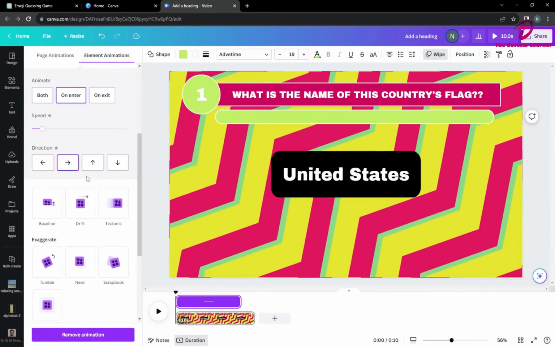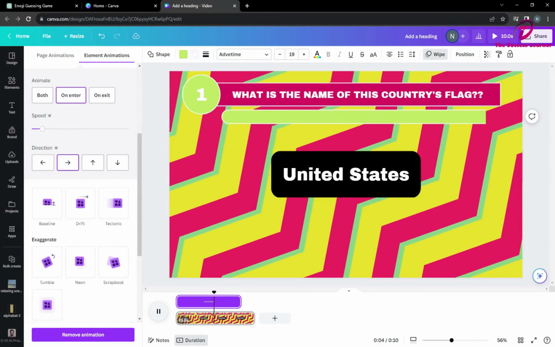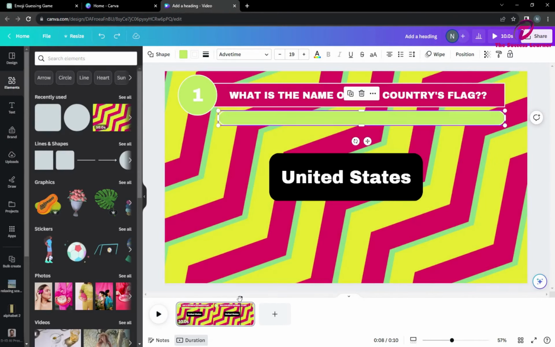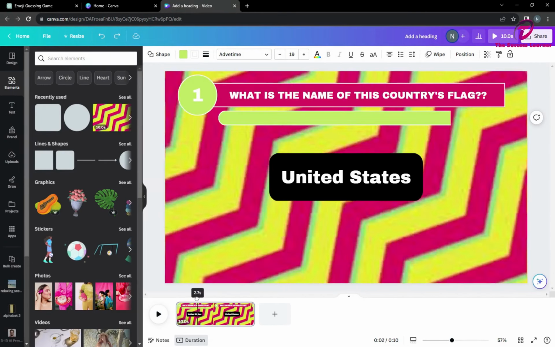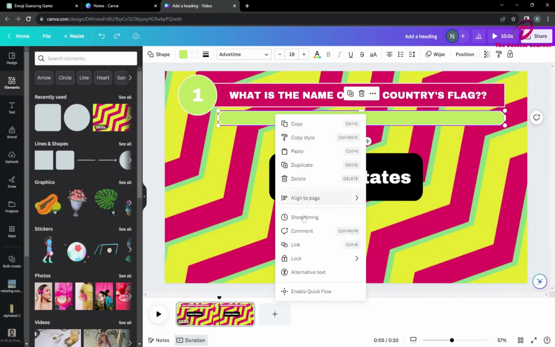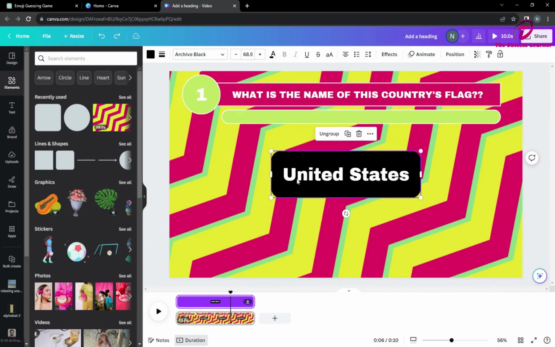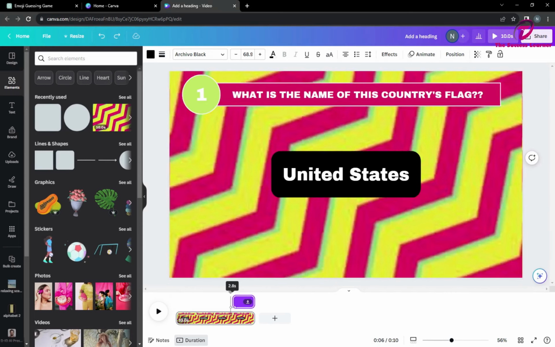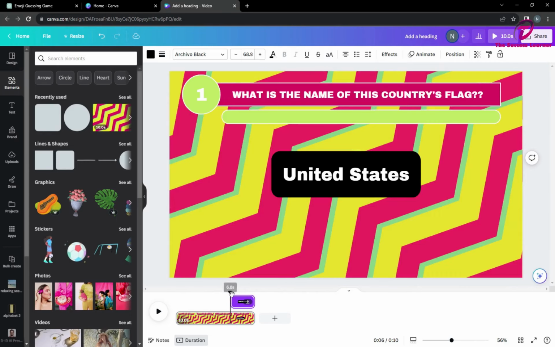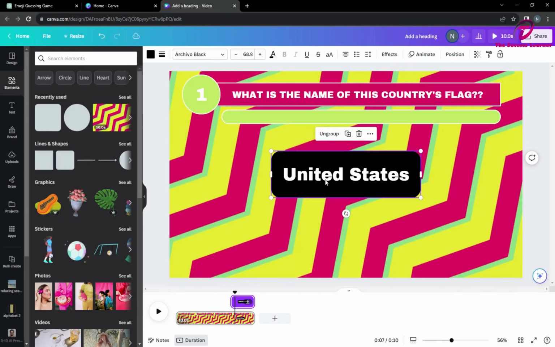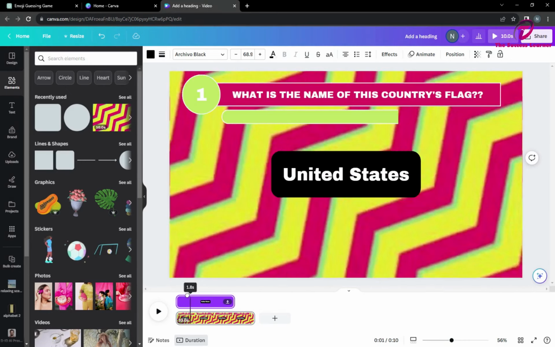Now we need to make sure the answer appears when the timer stops. For this, right-click and click on Show Timing on the timer, then drag it to where it ends. Then click on the answer and drag it to when the timer finishes. Now we also need to add in the emojis. Group the shape and the country, then duplicate it. After, paste in the emojis from ChatGPT.